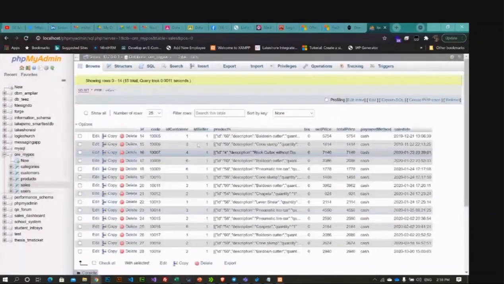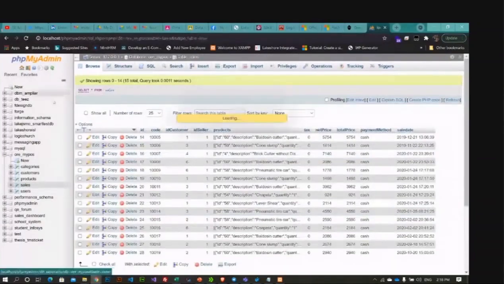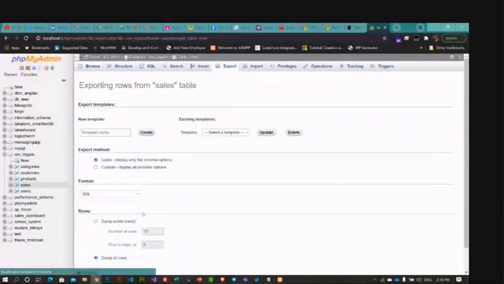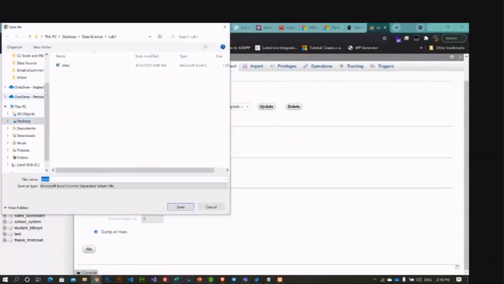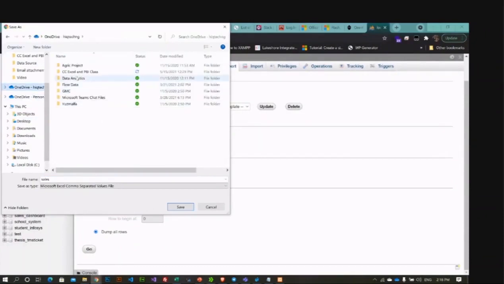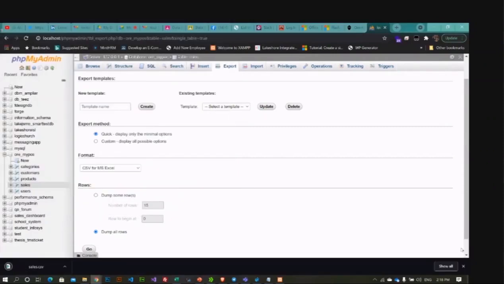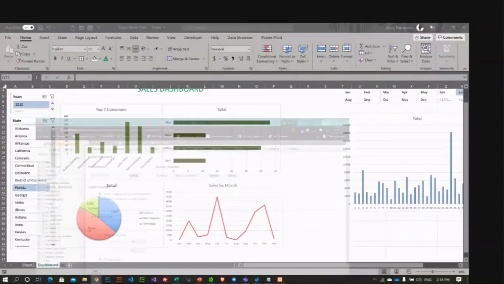Okay, let me download this. Export to CSV format. So CSV for Excel, I guess it works like that. Let me place it on this class data. So at least that's live data.